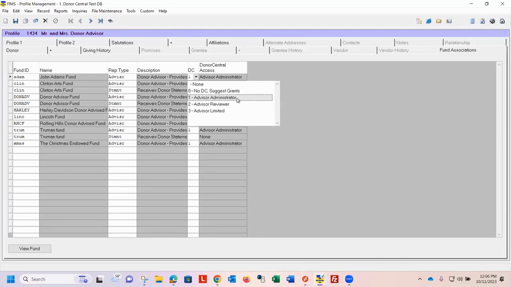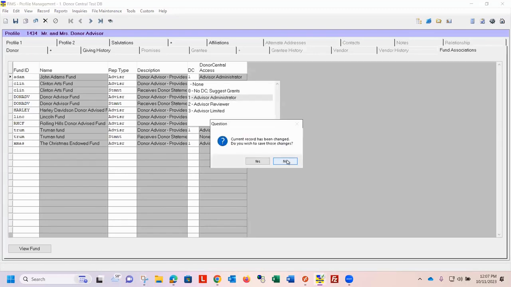Advisor administrator, like I say, has full access to all of the features in DonorCentral and they can recommend grants. An advisor reviewer can actually log into DonorCentral and see everything. They do not have the ability to make grant recommendations. And then the advisor limited permission, they can log into DonorCentral, they can't recommend grants, and they cannot see grant history. So those are the options that you have from a donor's perspective.